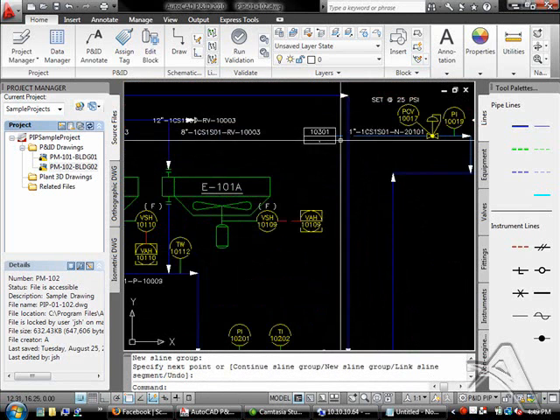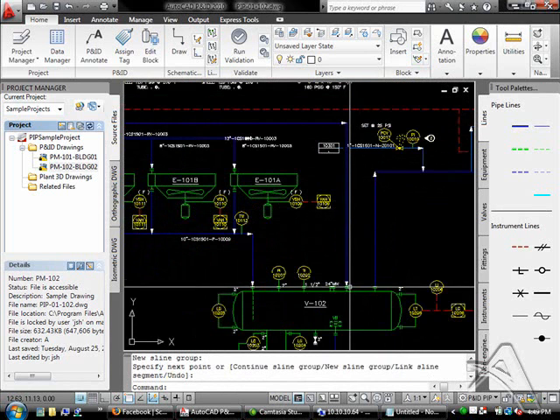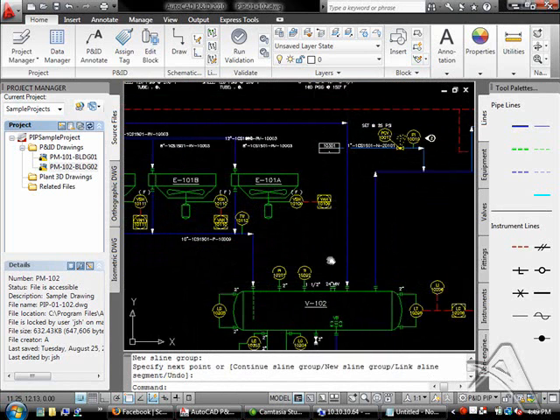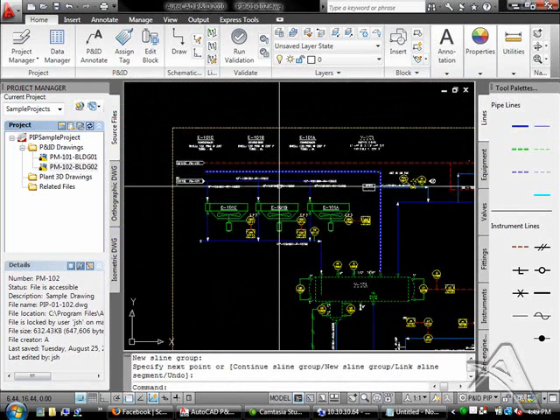You see what it did here? It broke out this line automatically, put the nozzle in automatically into the vessel, and now all I need to do is apply some information to it. So let's put our cursor on it.